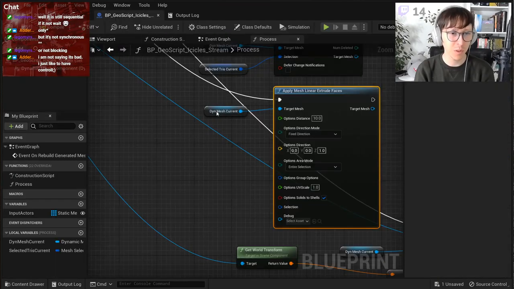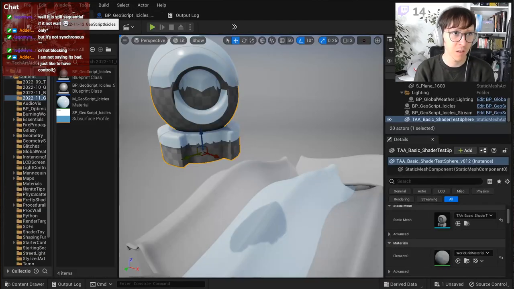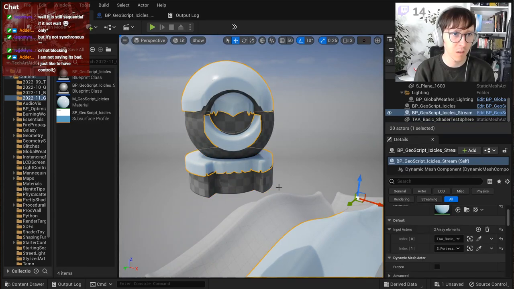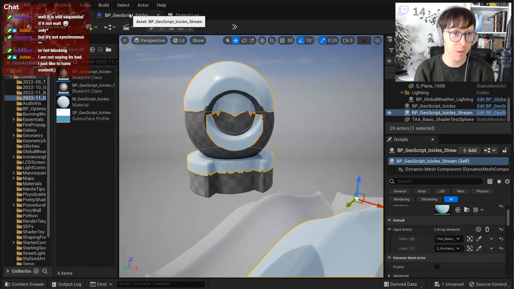Now we want to push that more because we... So maybe average face normal instead. It's similar.